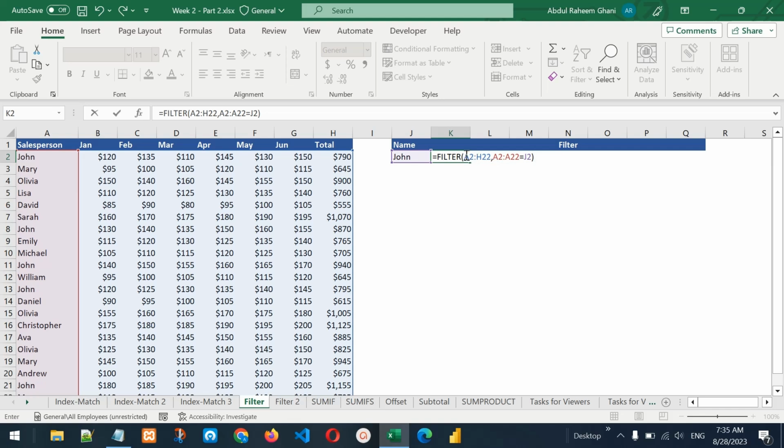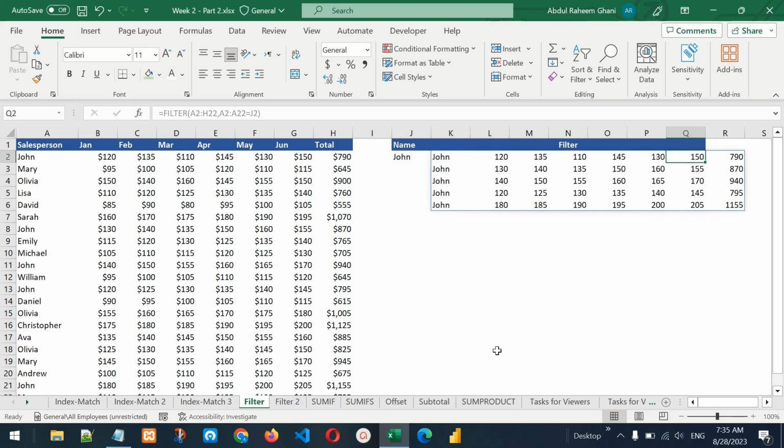Let's recap. The first range is the entire table. I want to see the data from this entire table, but it should be filtered based on this name column starting from John till the end, and that should be equal to J2. J2 is this John. So give me all the data from this table where the name column has a value of John. If I press enter, it returns all the rows. Similarly, if I update this, I don't want John, I want Olivia. If I press enter, it returns all the data for Olivia.